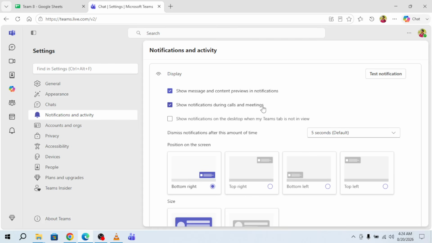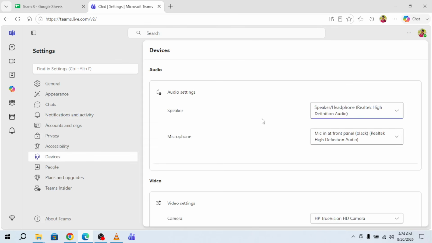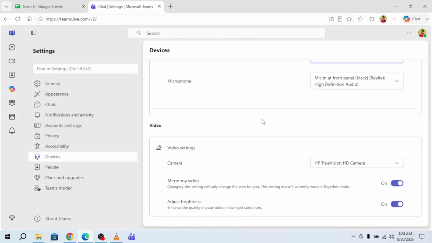To change your microphone, speaker, or camera, open the Devices section when available. Select your preferred audio and video devices, then use the test controls to make sure everything works correctly.